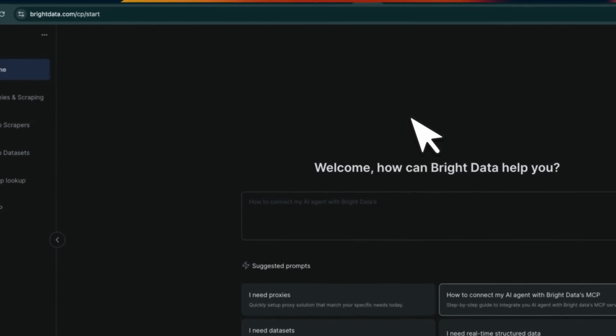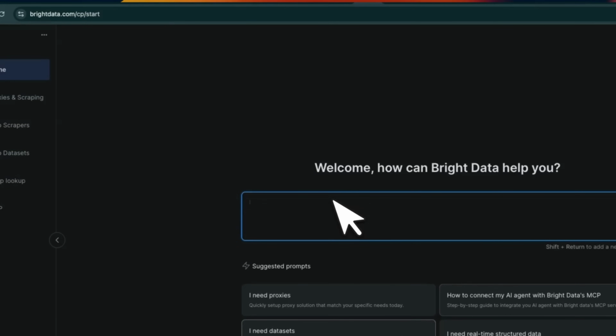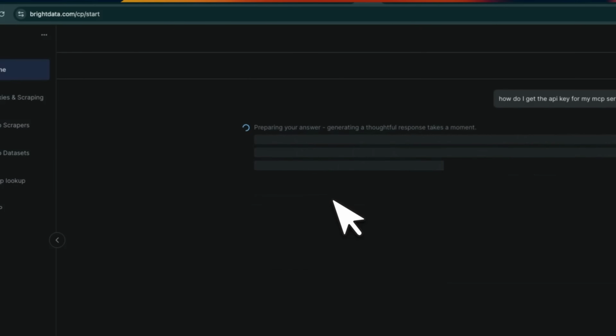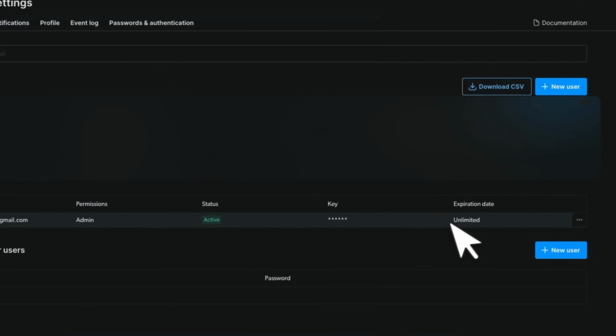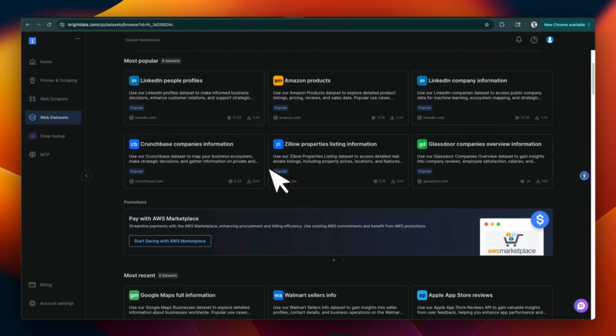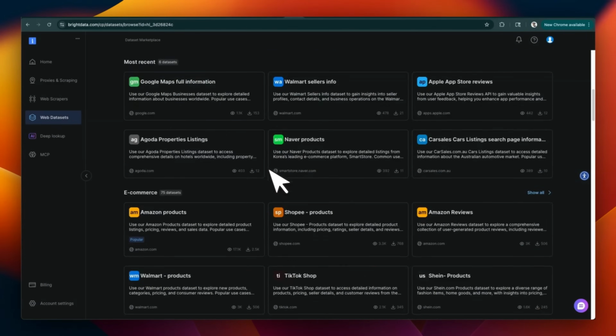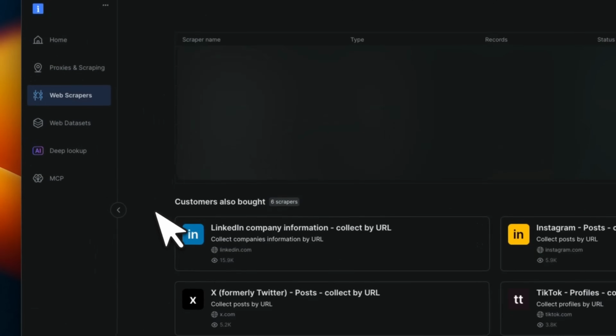Okay, first we need to get an API key. Now you can look for information in their platform using their chatbot. So I'm going to just ask it to tell me how to get the API key. Okay, so it's just pointing at account settings. You can get the API key from there. So here I already generated an API key. If you need to refresh it, just click on this. It's going to refresh the API key for you. They also have some pre-scraped datasets along with specific data scrapers for specific websites.